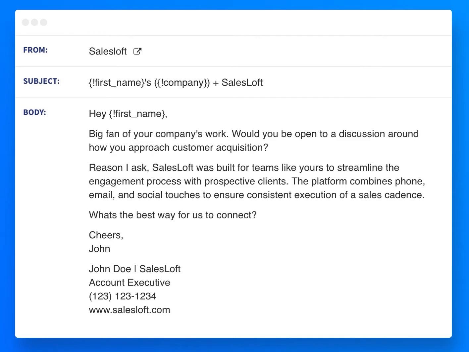Now, of course, opening the email is just the first step. The open rate is the first step. That doesn't mean that they will convert, and it doesn't mean that they'll respond. So the body of the email goes, "Hey, first name, big fan of your company's work. Will you be open to a discussion around how you approach customer acquisition?" So that's the first part. The first step is the subject line.